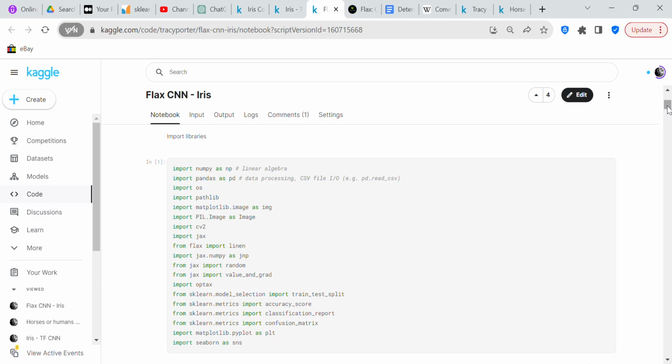You're going to import matplotlib.image as mpimg, which helps you visualize the images. You're going to import PIL.Image, which helps you work on the images as well. You're going to import cv2, which is computer vision, and that's going to work on your images as well. You're going to import JAX, which creates JAX arrays and performs numerical computations. You're going to import Flax, which is what you're going to use to create your CNN, convolutional neural network.